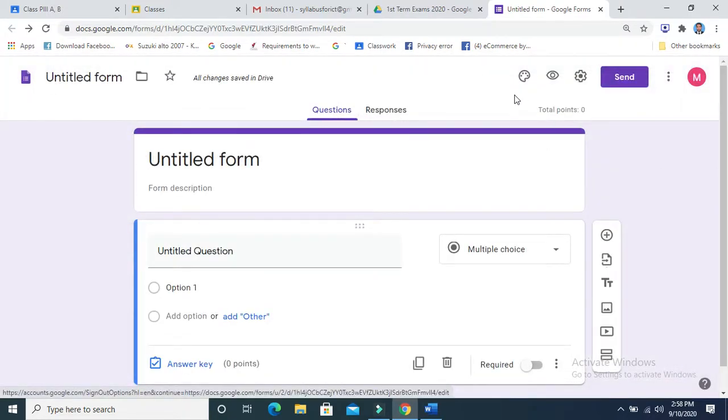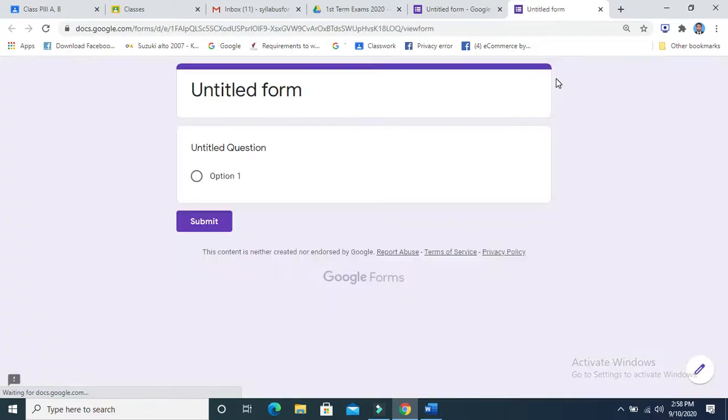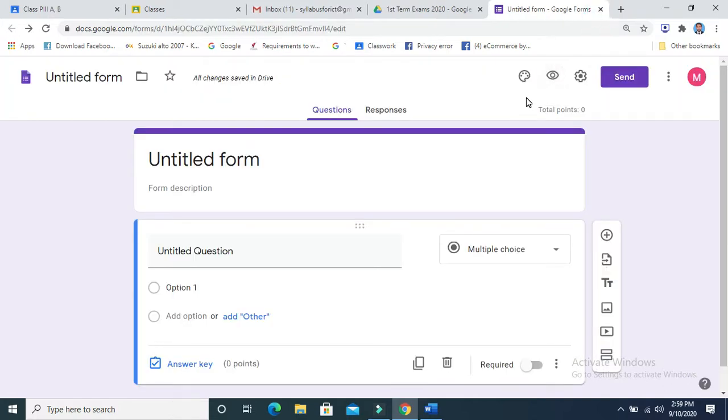Achha ji. Now come towards the second thing, which is preview. Preview is how the form will look. When we click on the preview, right now it is looking like this since there is no question. So I close it. But when we have added the questions, the preview will show you how the form will appear in front of the student.